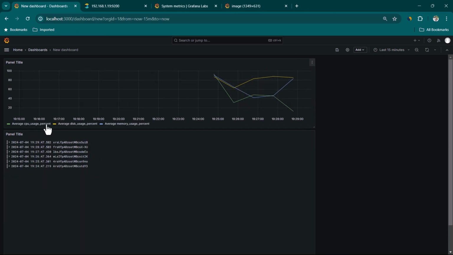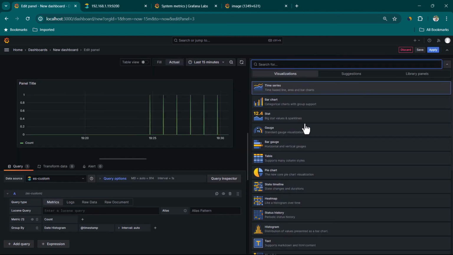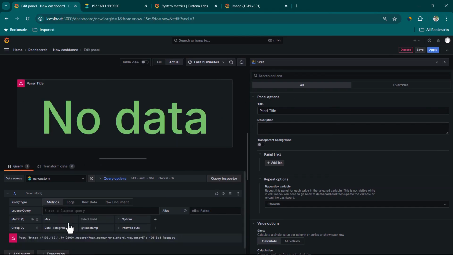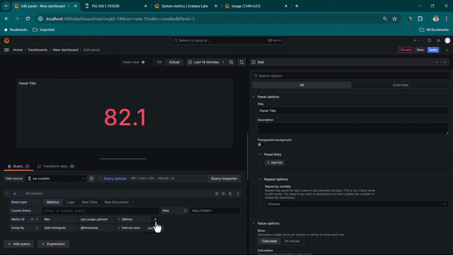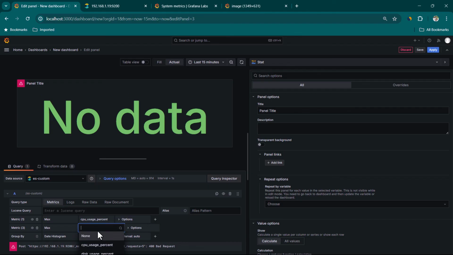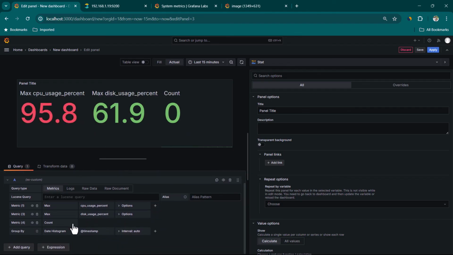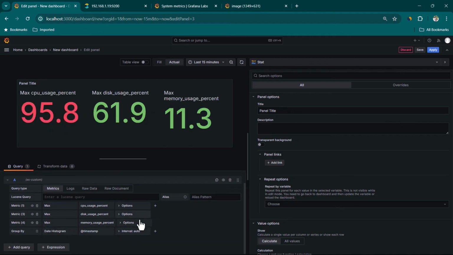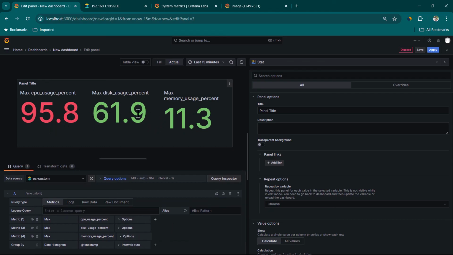Now let's say you want to see max usage under this selected interval, so you can probably create another visualization. In this case, I'm going to click on stat, and change it from count to max, and select CPU usage. We are going to select max again, and change it to disk usage. I'm going to add another metric, select max again, and select memory. So this is showing us maximum utilization for CPU, disk and memory.